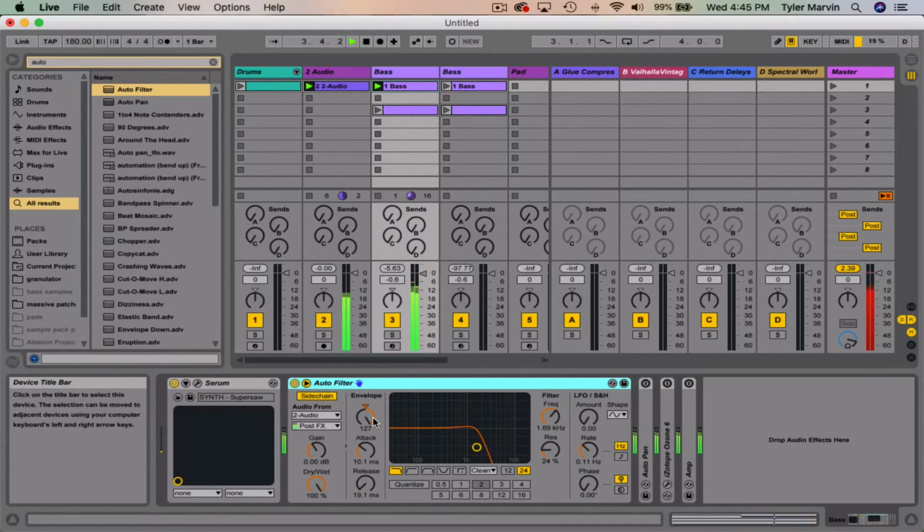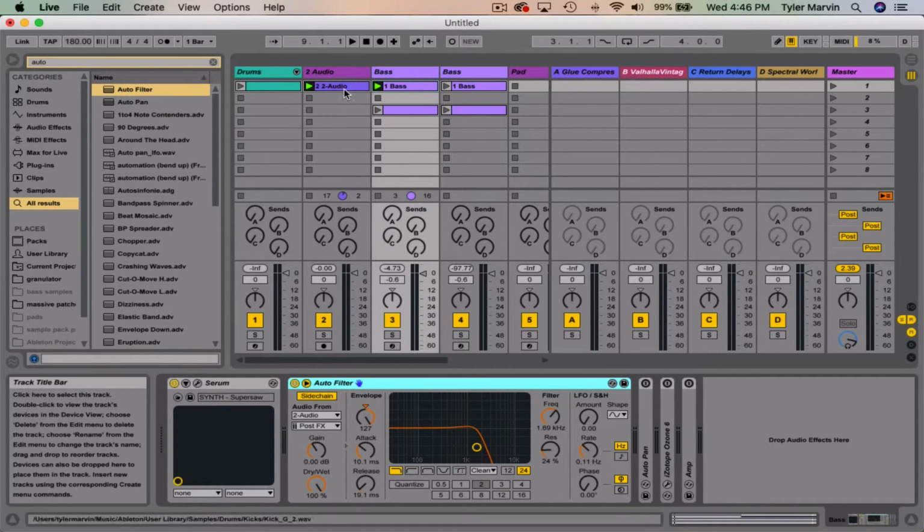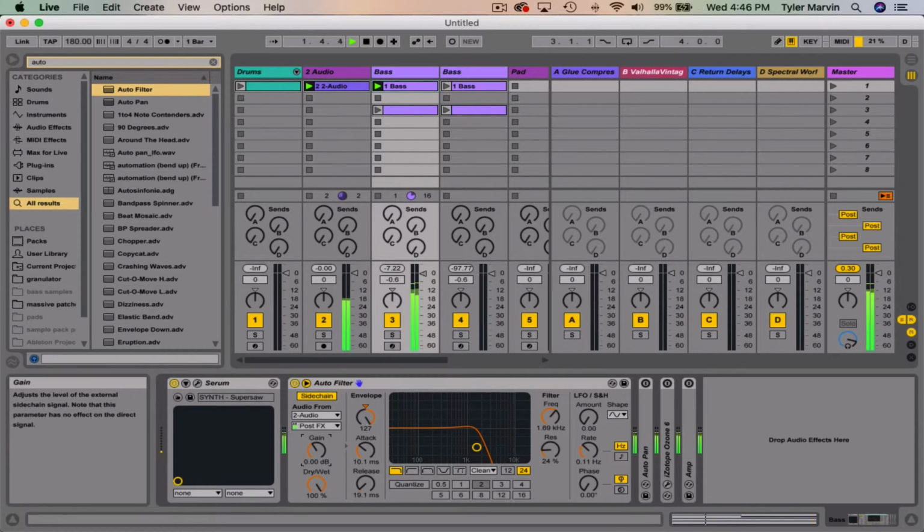It works similar to a sidechain on a compressor. And then this gain knob is going to determine the signal that's coming from my kick, how bright the signal is that's coming through from my kick. So if I turn it up, that kick signal is really coming through, and it's really having an effect on the envelope. Turn it back down.